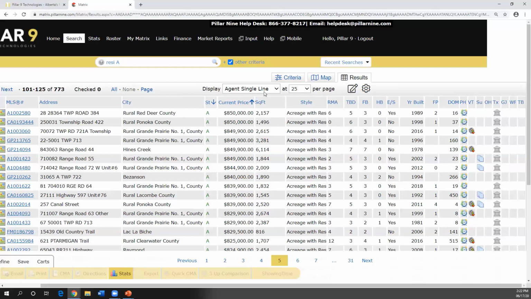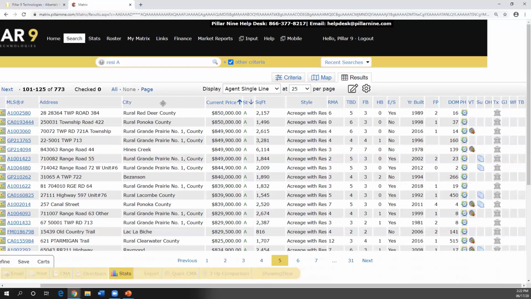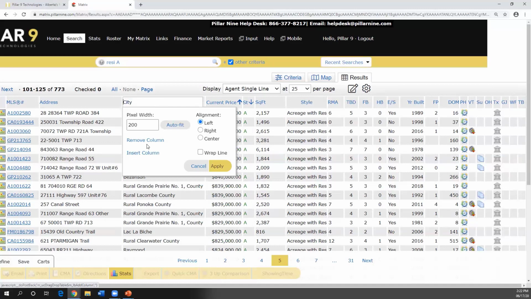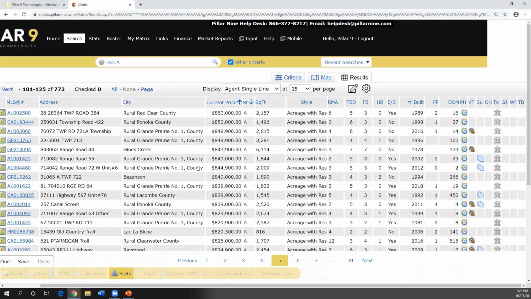However, for your main agent single line display, the same rules apply. You can drag and drop all of these columns and shift them around. If you like, you can click on them and remove or insert various columns. Once you get the look and feel set up the way you want, you can use this little gear or widget here to set that as your starting default. Every time you come into your agent single line view, the number of columns, the order of the columns, and the number of results displaying per page will all be set up as your default and will be the same moving forward, okay?